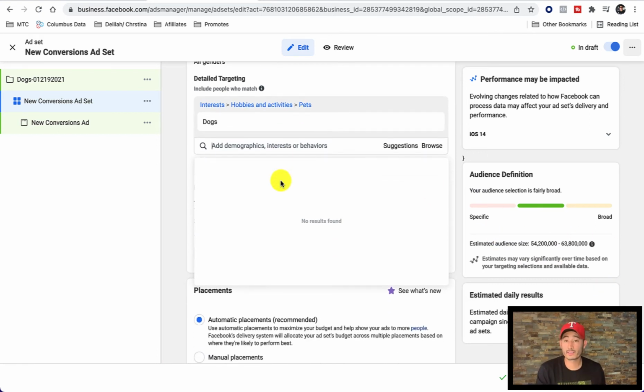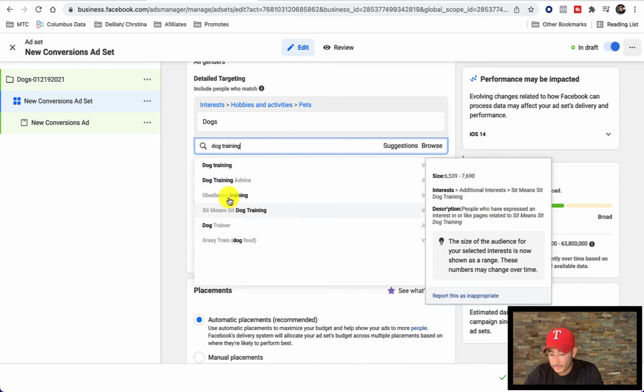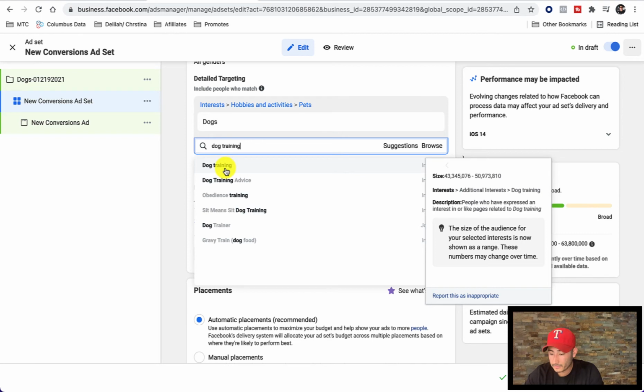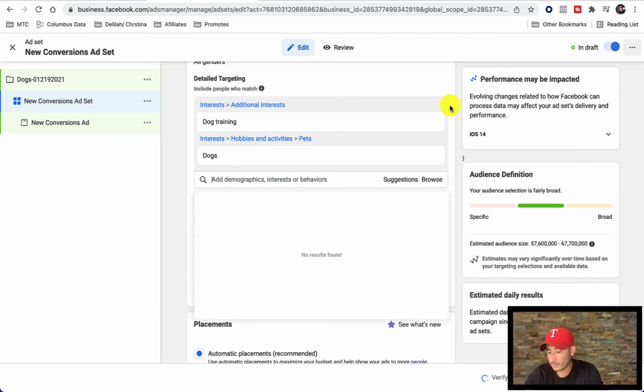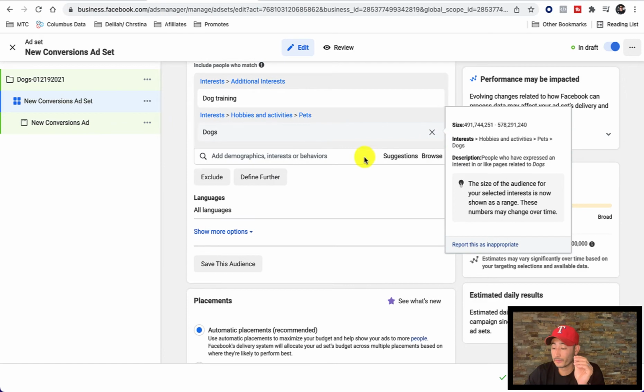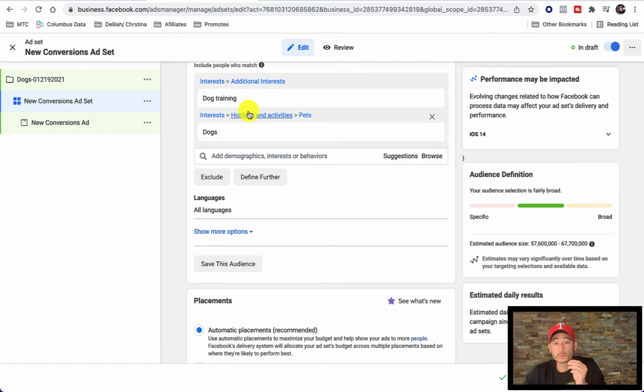Now, for $5 a day or $10 a day, that's a lot. That's very little money to target all those people and get that data, right? So we want to narrow it down. I want people who like dogs that are also interested in dog training, okay? Is this an interest? Yep. All right, so see how it's getting smaller? It actually looks like it went up a little bit higher, to tell you the truth, okay?